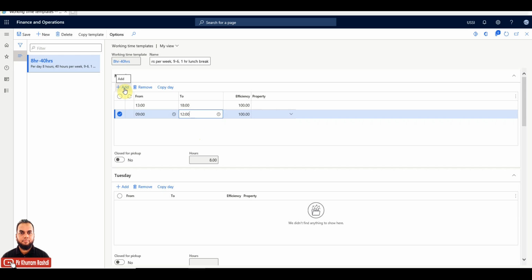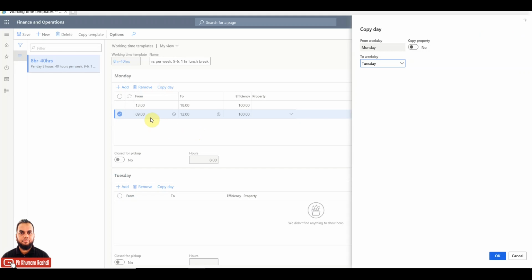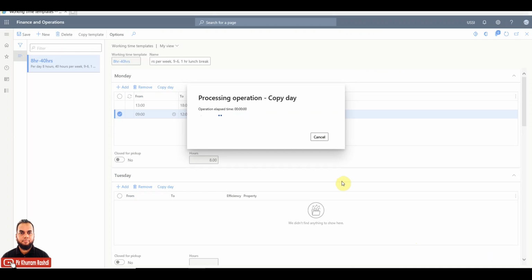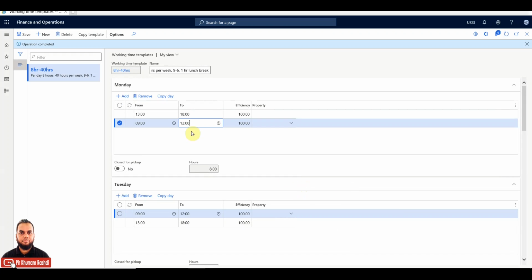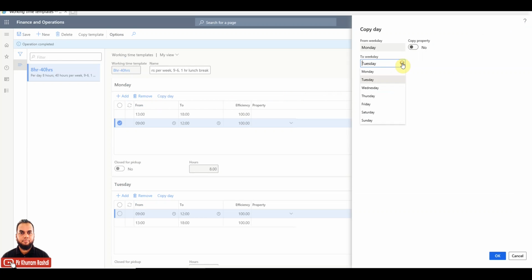Now we can go ahead with the copy day command. The copy day command will copy the current time to any other weekday, which are at the bottom. So we'll go ahead with Tuesday with the same value. It will copy the same timing to Tuesday, and then also copy to Wednesday and other days which are working days, and leave the weekends.